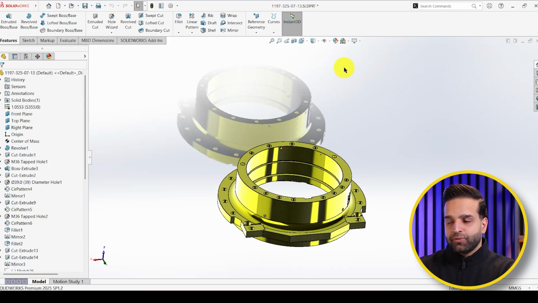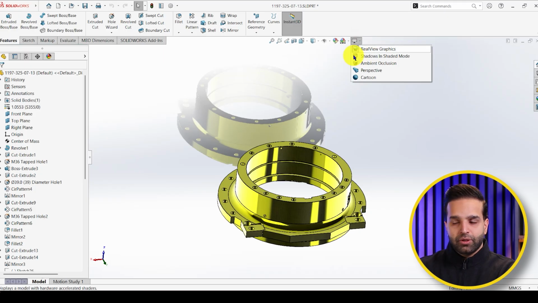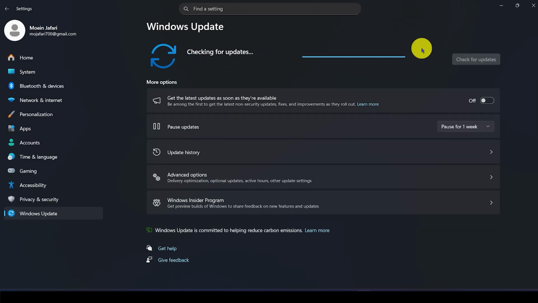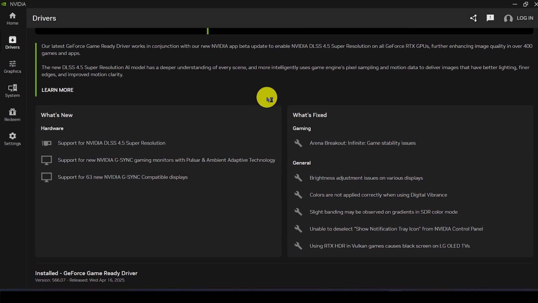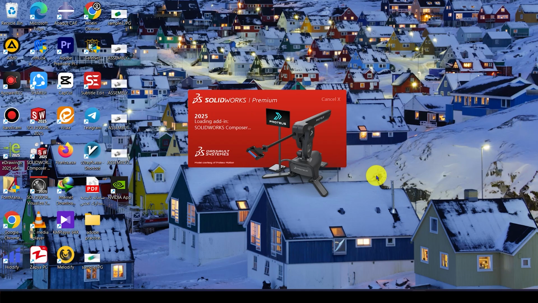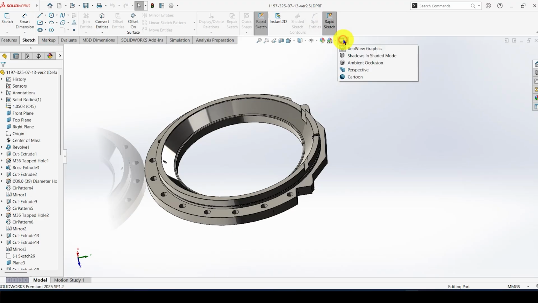The problem is, for some users, this item is completely disabled or it is not even here at all. Before everything, make sure your graphics card driver and Windows drivers are fully up to date. After updating, restart your computer, run SolidWorks again, open a document, and check whether RealView Graphics is now available or not. In some cases, this step alone fixes the issue.